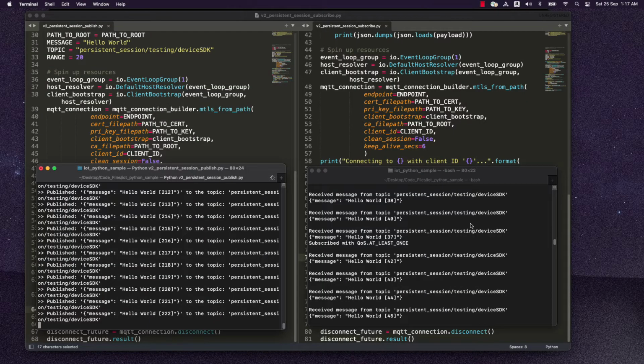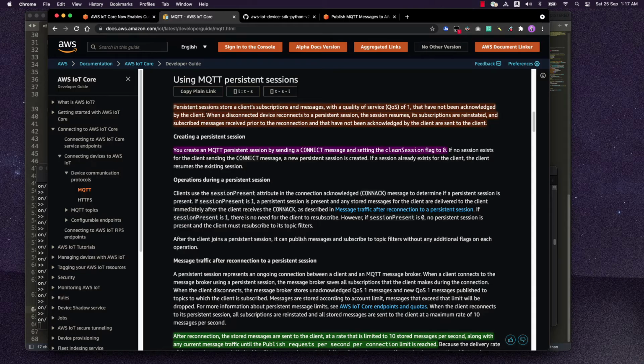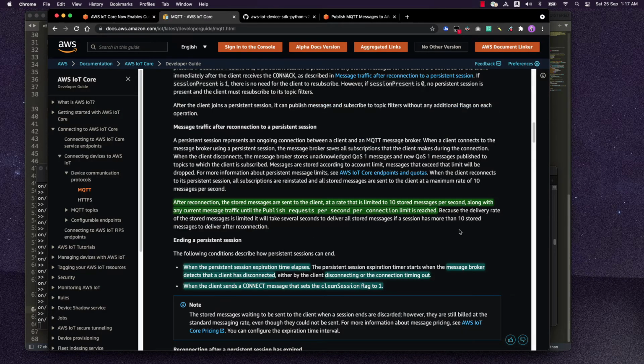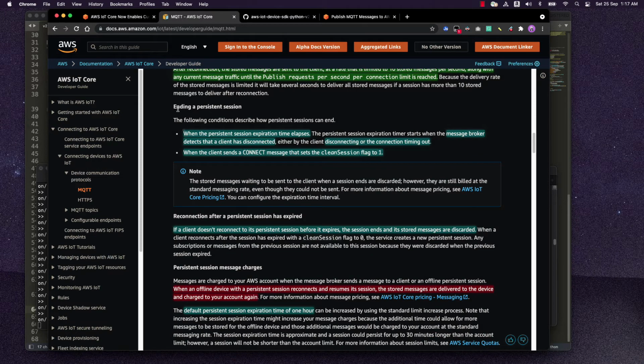Now that we're done with the demos, let's go back to the documentation and take a look at a few considerations. So the first thing we'll take a look at is, when does a persistent session end? So here it says that when the persistent session expiration time elapses. So down below it says the default persistent session expiration time is 1 hour. And this time will begin after the broker detects that a client has been disconnected, right?